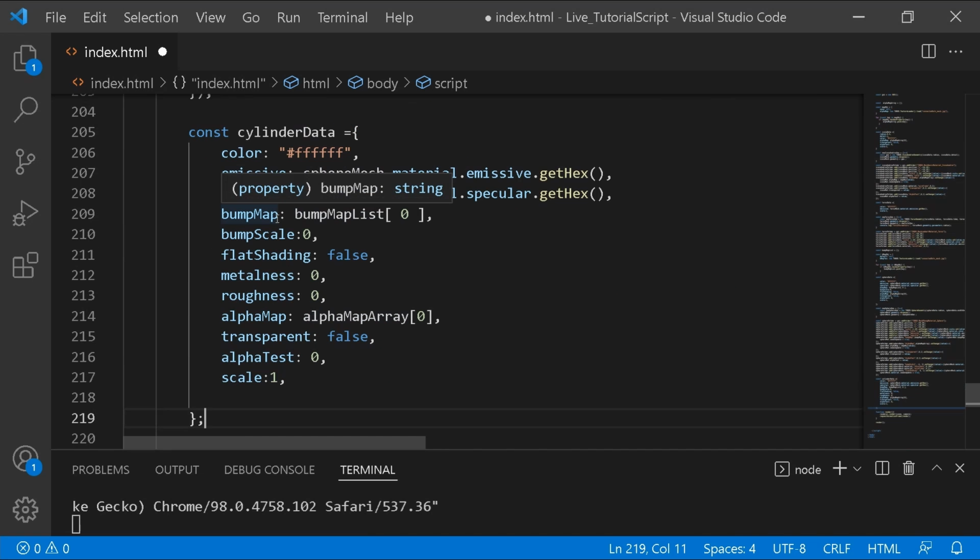For our cylinder data, the values that we'll be working with are color, emissive, specular, bump map. These you are familiar with. The new ones that we'll be using are metalness and roughness. So you will see what metalness and roughness do. And as you've noticed, we don't have shininess for our MeshStandardMaterial, only with our Phong material.